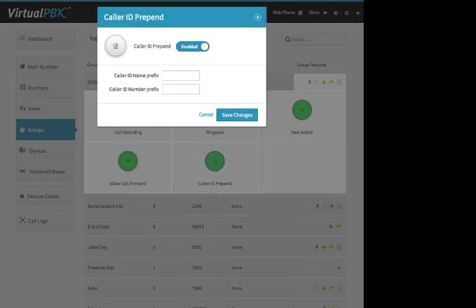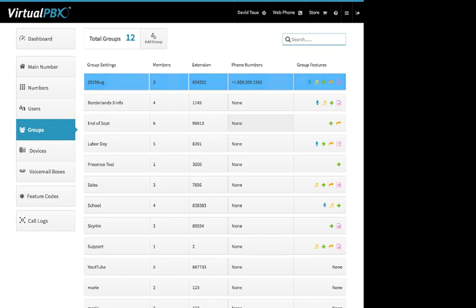And then caller ID prepend. This is also a VoIP phone feature. Basically, you can adjust the caller ID information that will show up on their phones. Up here you can add text. On the second line, it's numbers. And that will add on to the caller ID information on their VoIP phone. Basically, it gives them a heads up about what this might be about.